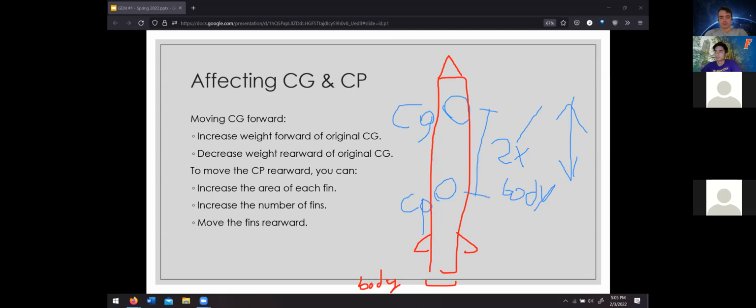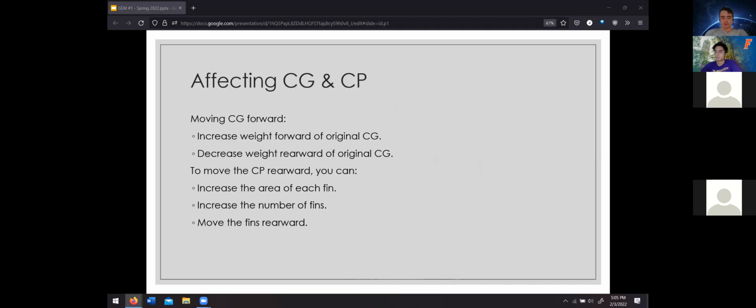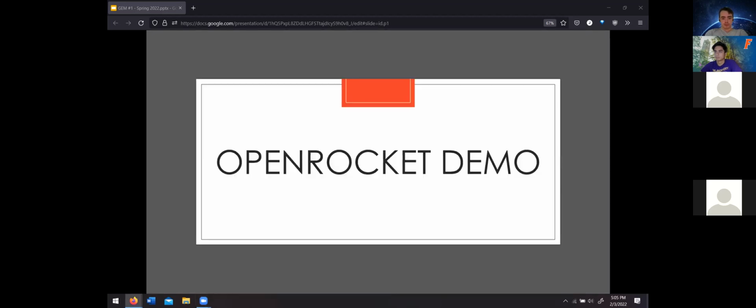Anyone else have any questions, any comments on that? Because the next step that we're going to go into is showing you guys OpenRocket. How many of you guys know what OpenRocket is? I'm assuming not many of you. Okay, you've seen it. All right, this is good. This is really good.